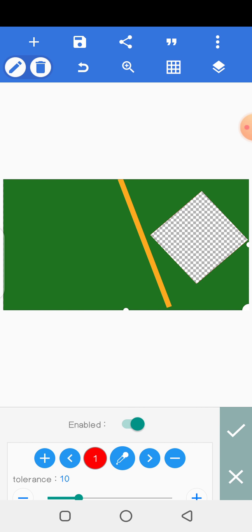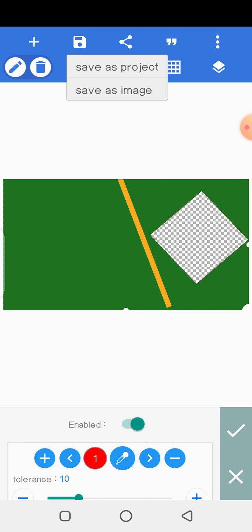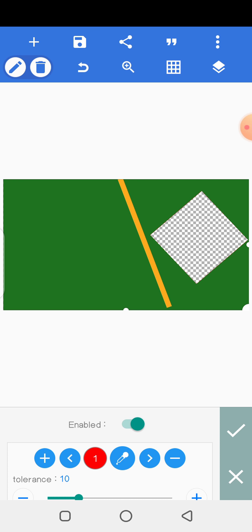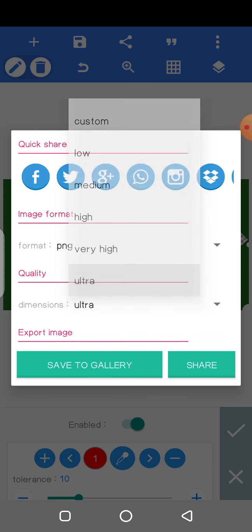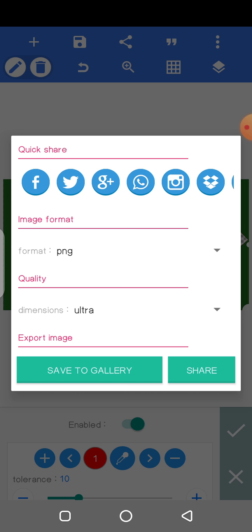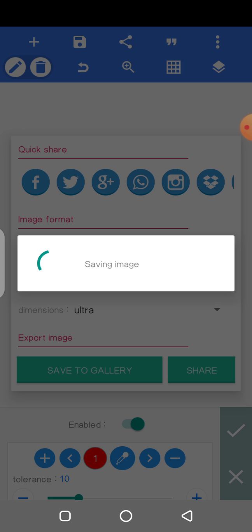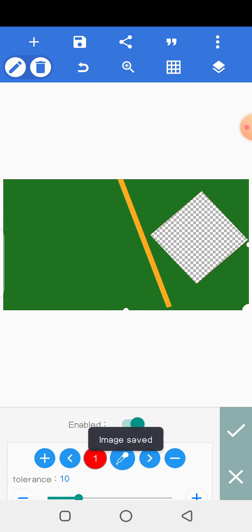Of course, you see you have a white template over here, and quickly I'm just going to save as an image. Save as an image. All right, so instead of dimension, I'm just going to click on ultra and then save to gallery. Simply, this is how to have this, and I'm going to show you what this really means and how you can achieve what you want.